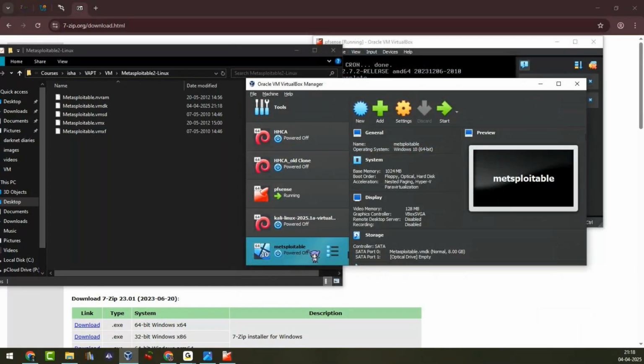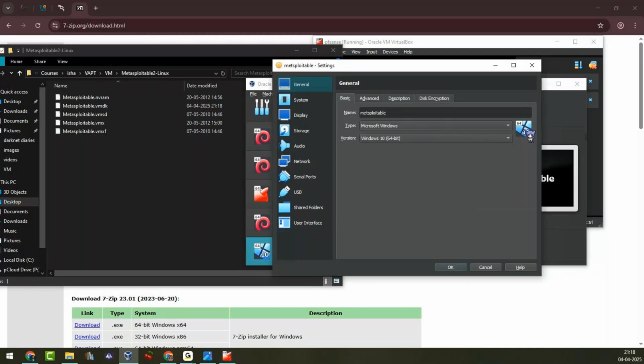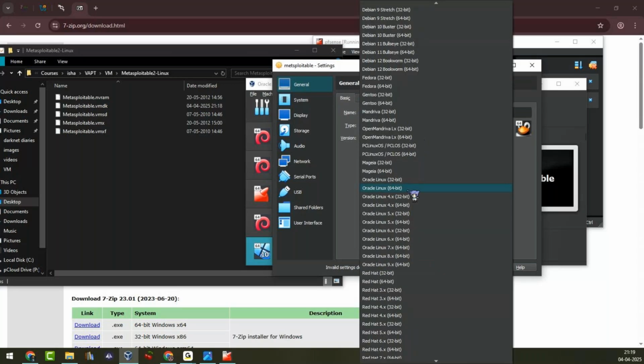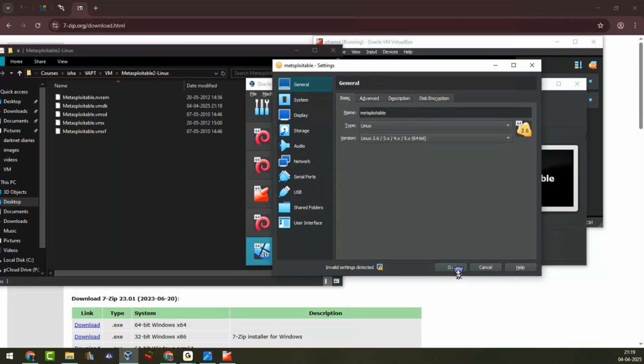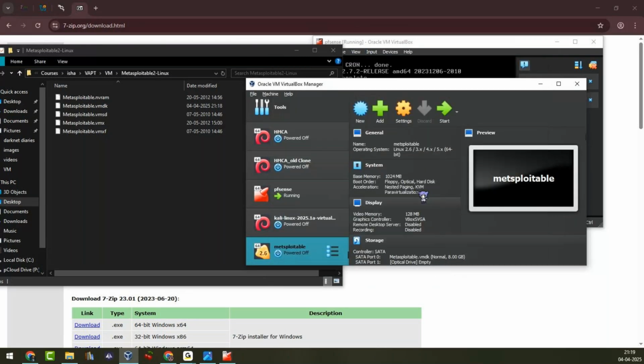So yeah, I forgot to keep the type Windows. Let me check if I can do it here. It's Linux actually. I'll just keep Linux. Okay. Valid settings, display screen. Okay, it's not required.